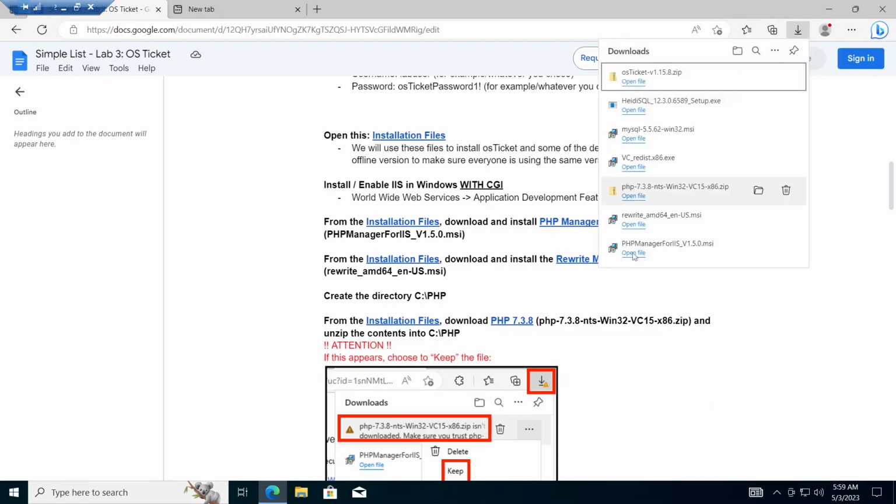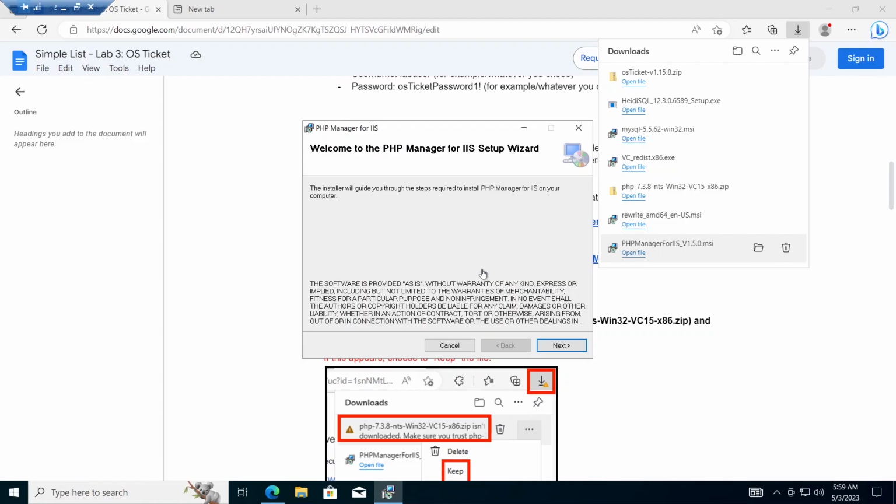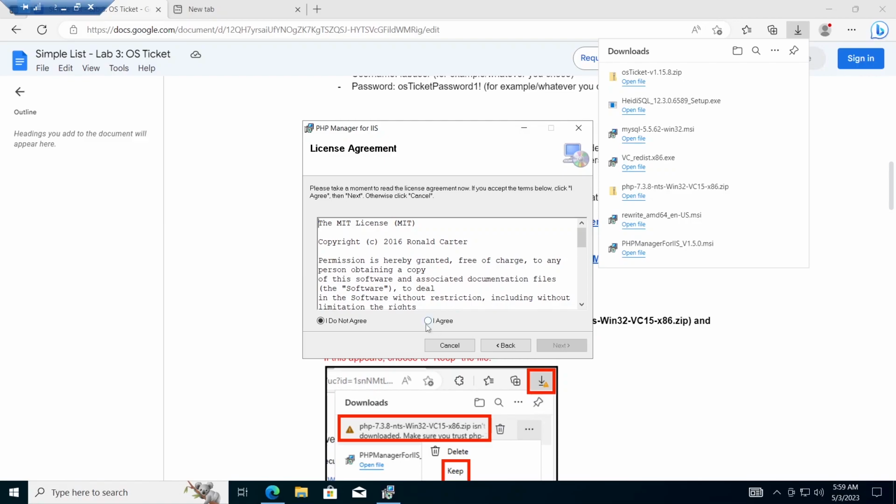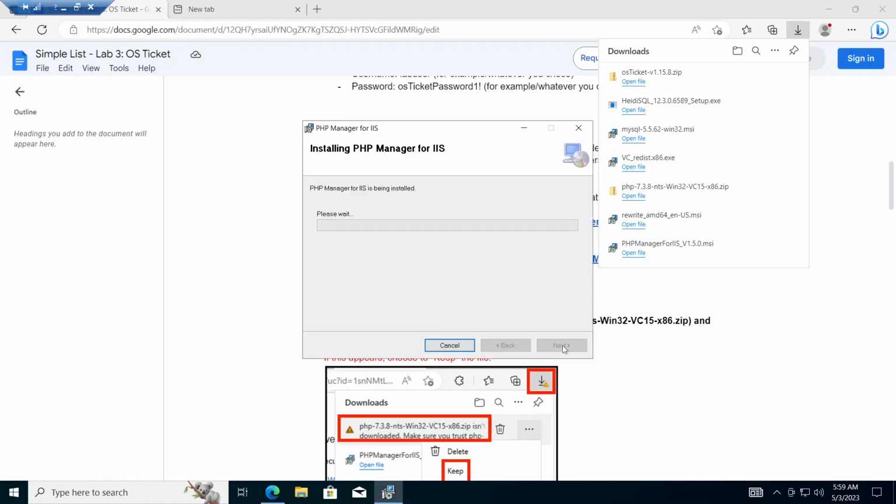You can see here in my downloads, I have the PHP manager, I have the rewrite, I have the PHP, I have the VC redistributable, and I have the MySQL and the HeidiSQL, and then the osTicket itself. So to move on, I'm going to first install the PHP manager because we'll be working strictly on this program. I'm going to say I agree, then install. So we will install the PHP manager, which we're going to be using to work. I'm going to say close.